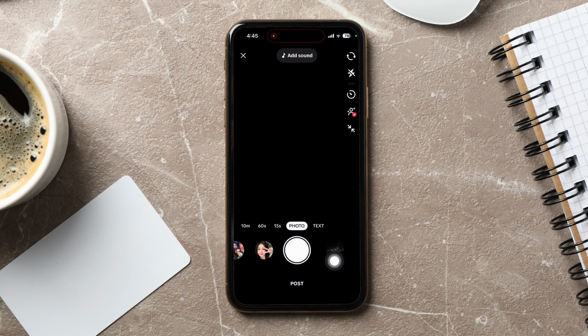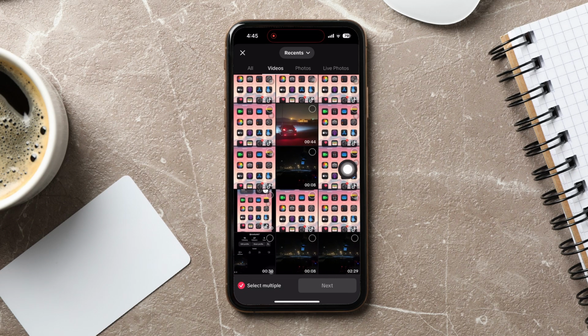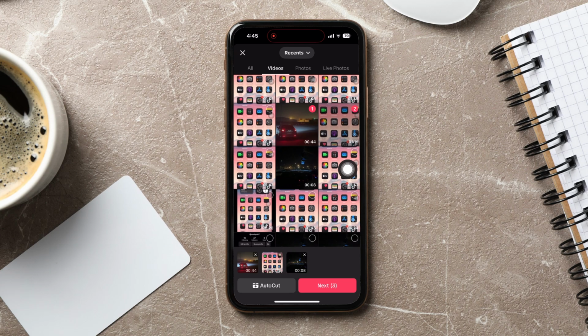Now, go to the bottom right corner and tap on your media. Here, you can choose pictures and videos from your camera roll to post on TikTok. Go to videos and select the videos that you want. After selecting, tap on Next at the bottom.